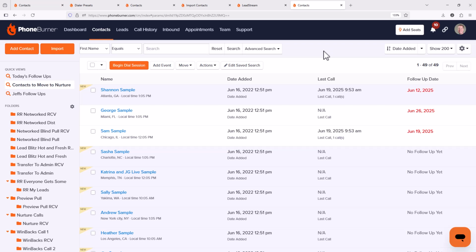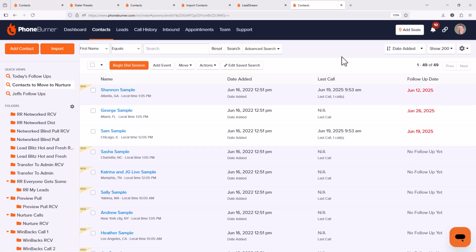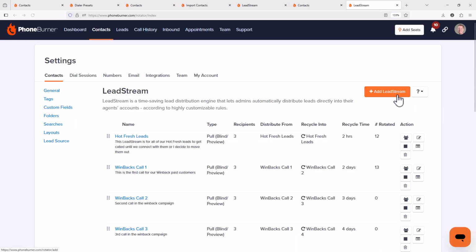But for those of you who are looking at this right now and you're not able to access lead stream, I would recommend that you save it as a quick link. So here you can see I've got lead stream saved into my quick links. If you would like to do this and you have not saved it yet, then you can always just go to phoneburner.com/rotator/index and then save that as a quick link. But here from lead stream, I'm going to go ahead and click on add lead stream.